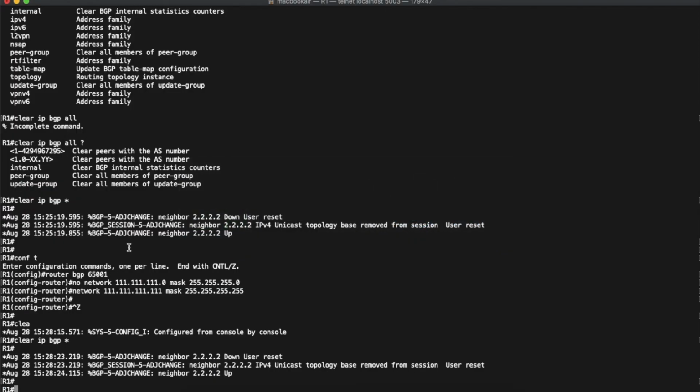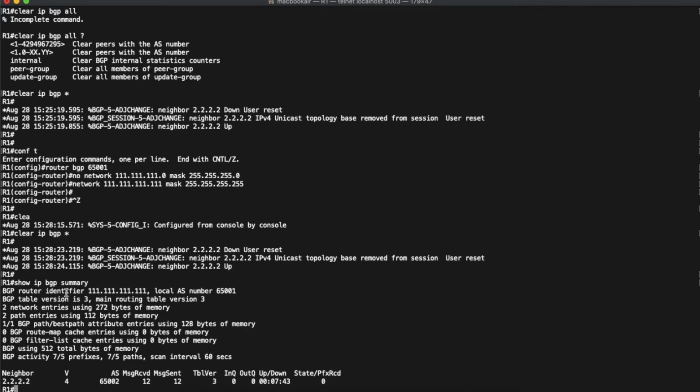So let me go back to R1. And actually, I didn't even show you any verification commands right here. So if we look at the show IP BGP summary right here, so this will show you that the BGP peering between R1 and R2 is up. And this is still showing 0 because we have not received any routes from R2. We've only advertised routes to R2.